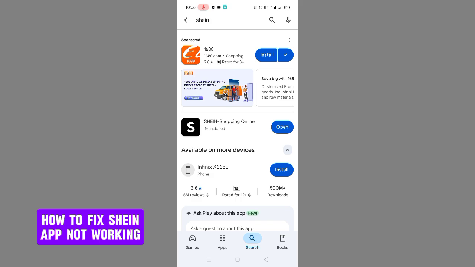Here you will see update button option. So simply tap on the update button and update the app to the latest version. This will fix the issue for you.